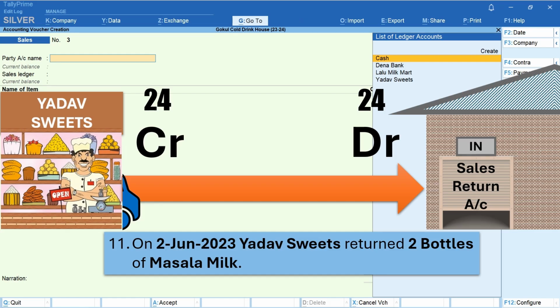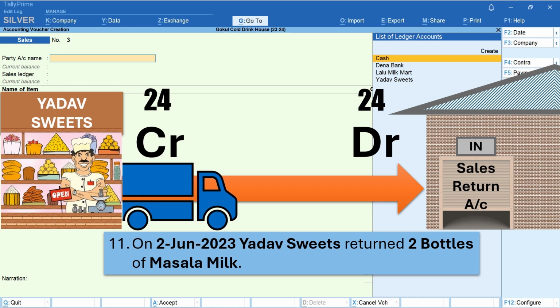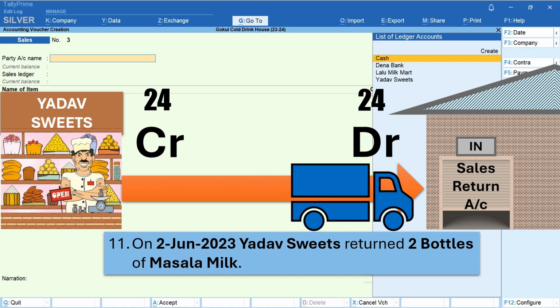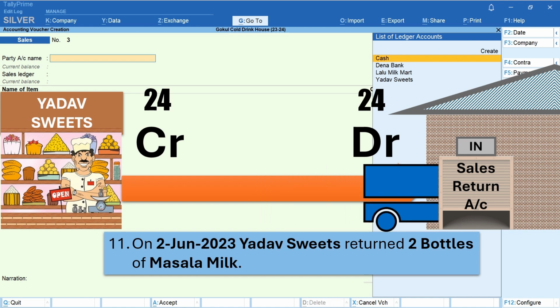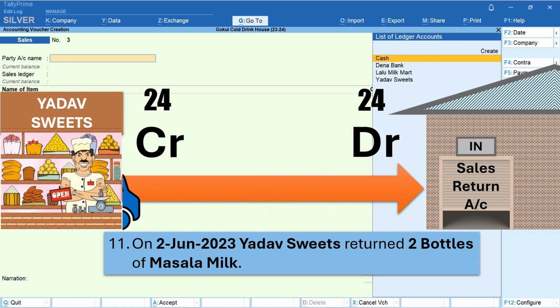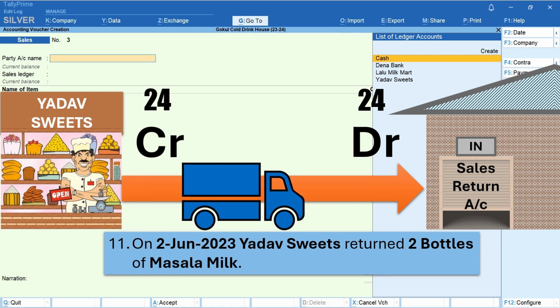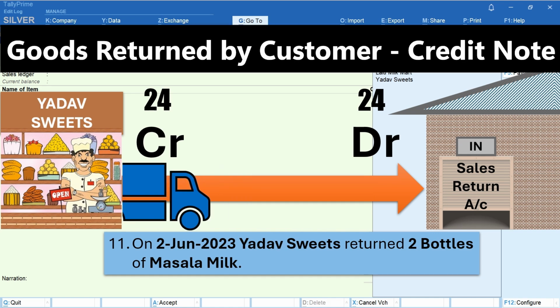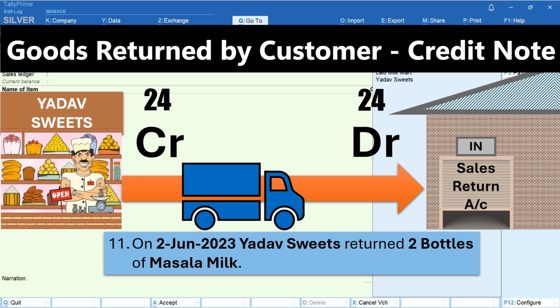In this transaction, 2 bottles were returned, and so the bottles traveled from Yadav Sweets to our sales return door. The cost of 2 bottles is 24. So the account of sales return will be debited by 24, and the ledger of Yadav Sweets will be credited by 24. Goods returned by our customer are recorded using a credit note voucher.